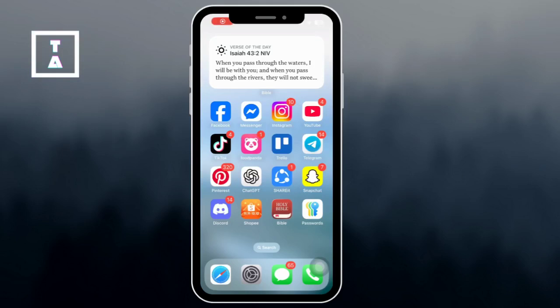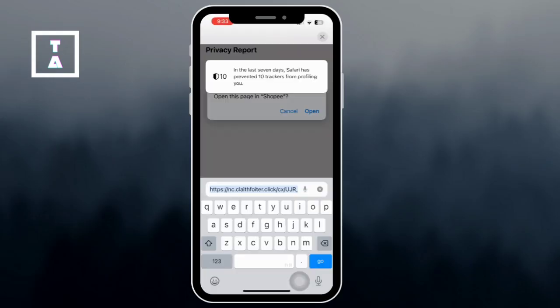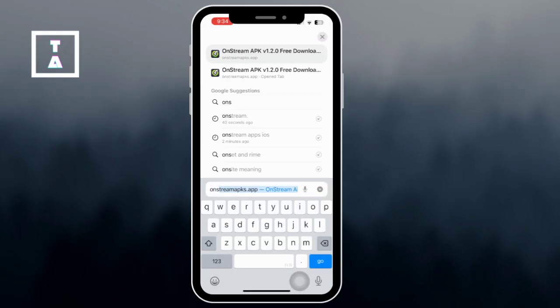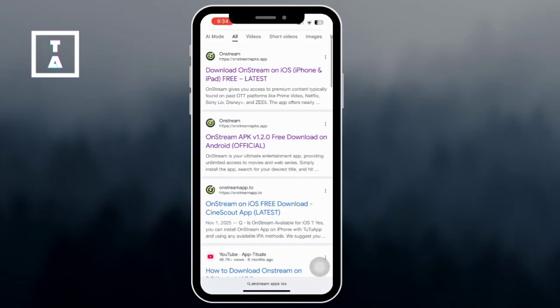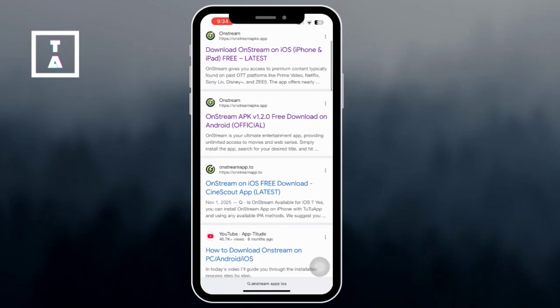Hey everyone, in this video, I'll show you how to download OnStream on iPhone 2025. Let's get started. First, open your Safari browser on your iPhone, then here in the search bar, type OnStream app iOS and look for the official OnStream website.